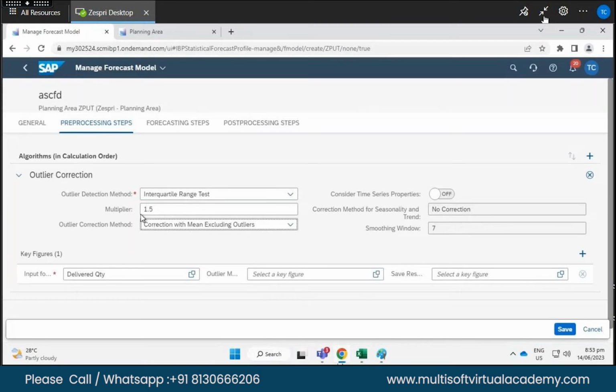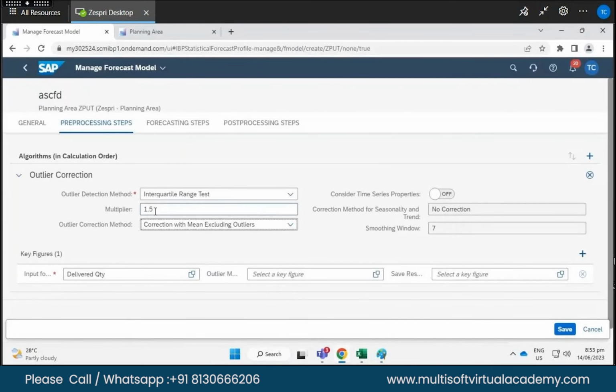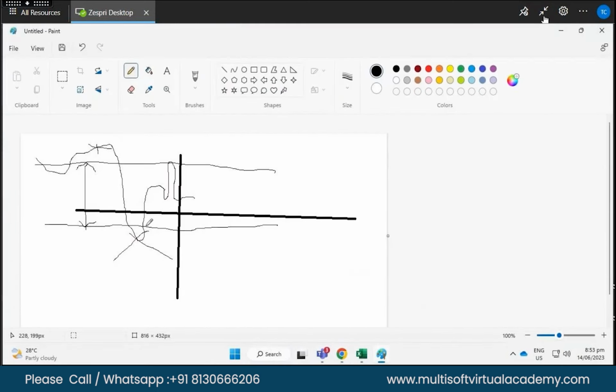Now what is the multiplier? You can use it or not, as per your project requirement. The multiplier is applied to whatever interquartile range you get, with an upper and a lower. Here they put 1.5. You can put 2 here, you can put anything here. You can put 5 here, no problem. 5 means that the system generates this upper band and lower band and will automatically multiply by 5.